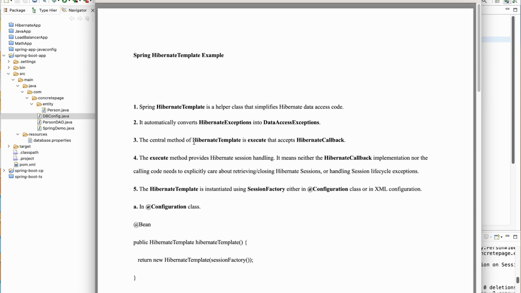The central method of Hibernate template is execute that accepts Hibernate callback. The execute method provides Hibernate session handling. It means neither the Hibernate callback implementation nor the calling code needs to explicitly care about retrieving or closing Hibernate sessions or handling session lifecycle exceptions.